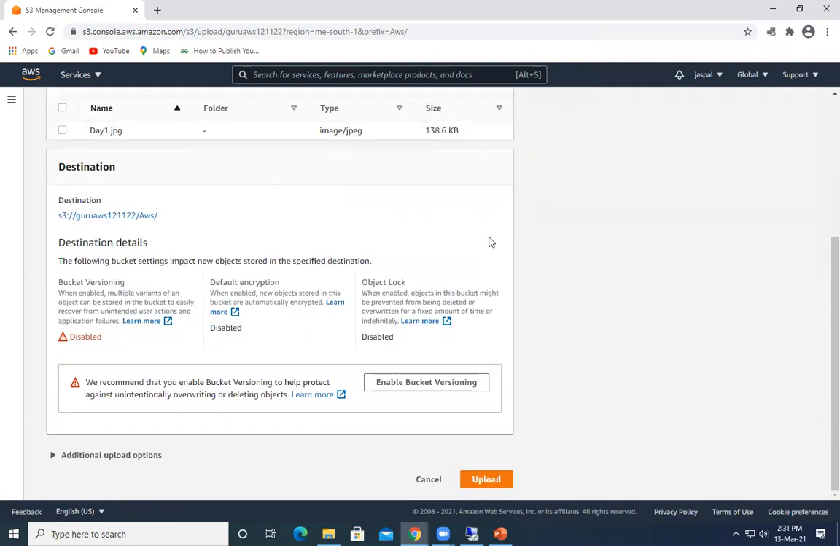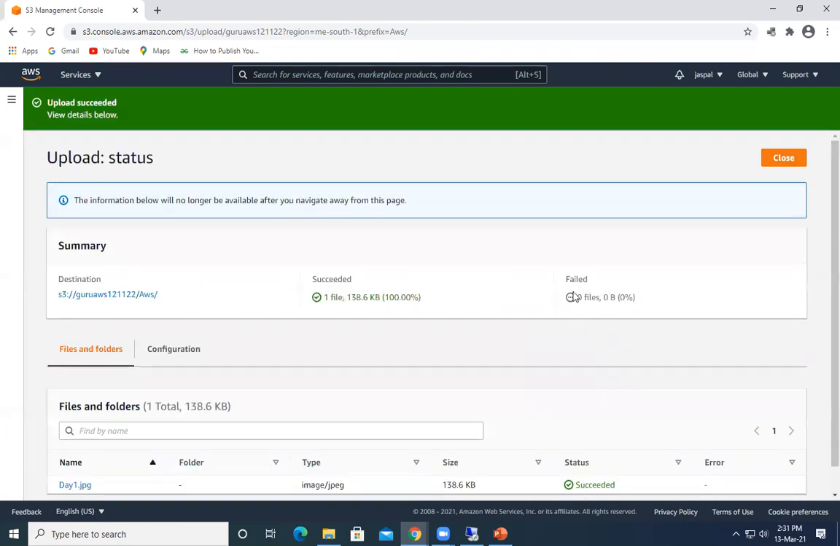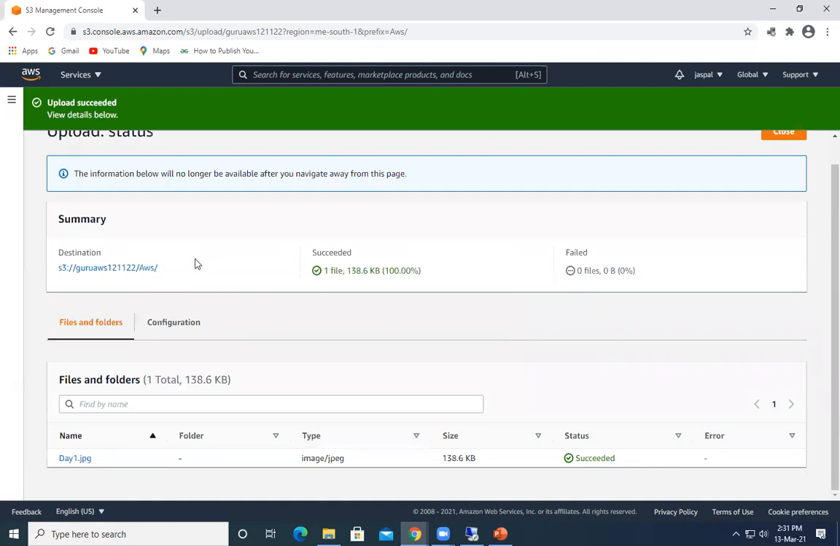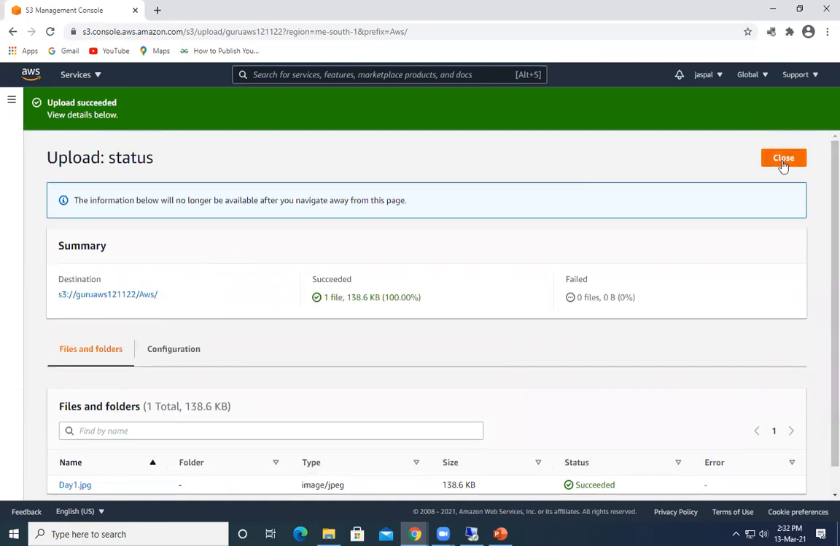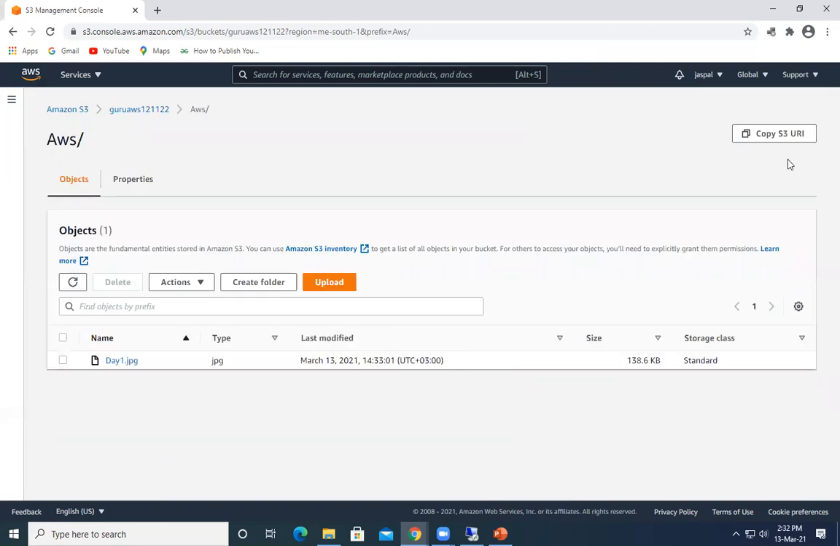And this is the S3 Guru AWS 121122. That is my bucket name / AWS. That is the logical arrangement in which I'm placing this day1.jpg. Now here we have this enable bucket versioning. I'm not going to enable now. Let's upload the content over here. So you can see now I will go back to my, close this one. Now you can see over here, this is our object over here.